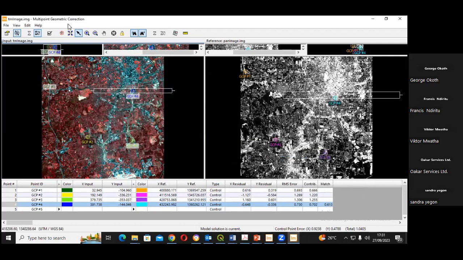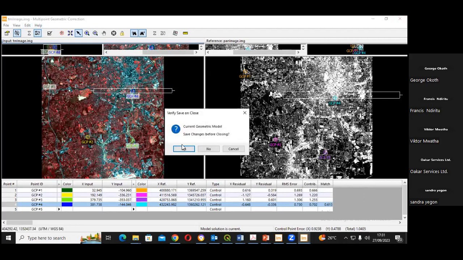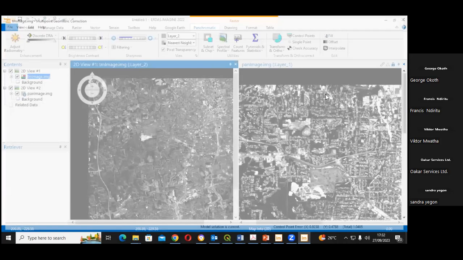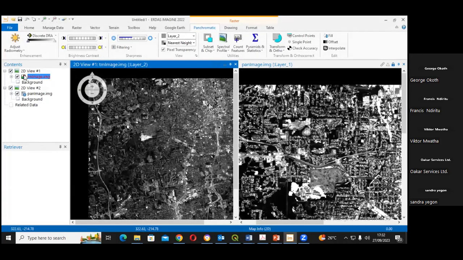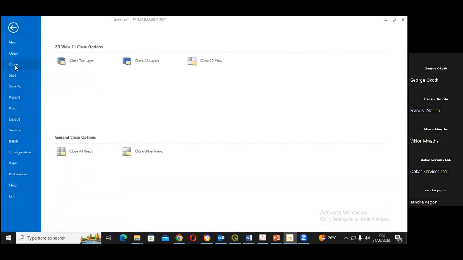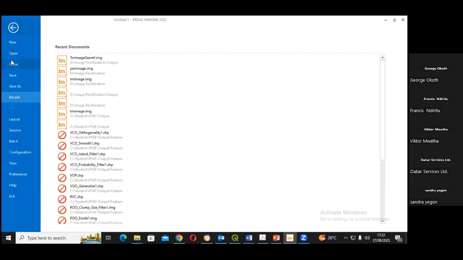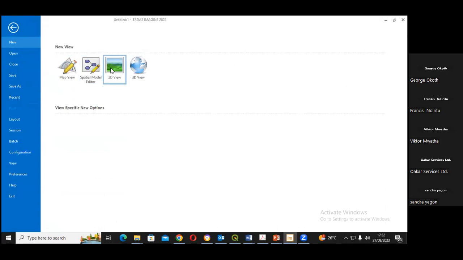you are at liberty now to close the multi-point geometric correction. Now you can decide to save the model or not, but for my case, I'll say no. You can also decide to save the points or not, so I'll say no. Now, once I've done that, I will clear everything. I will close all the views. Then I'll open a new view, new 2D view.